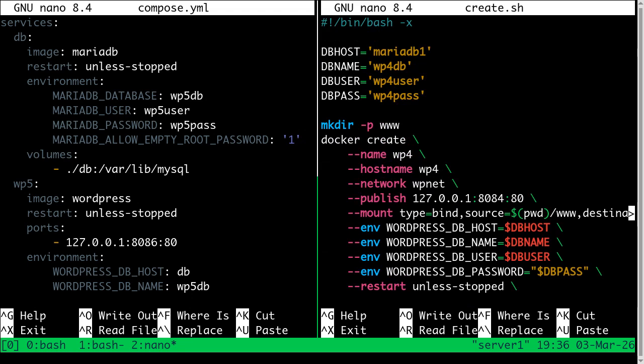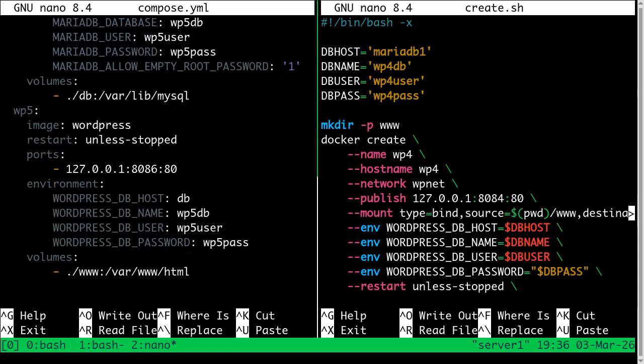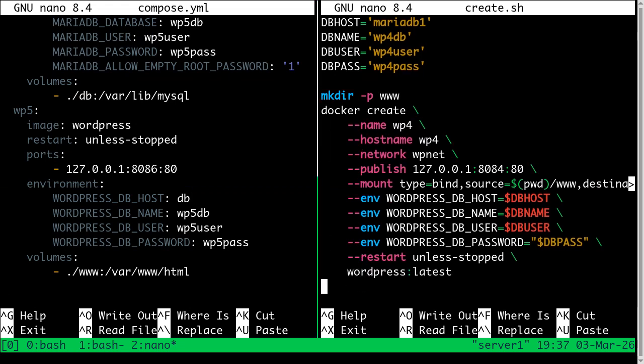And if we compare, for example, the settings of this container here, we see image. The image is at the end here, WordPress. It is the same image that is being used. The name of the image is at the end of the docker create command.